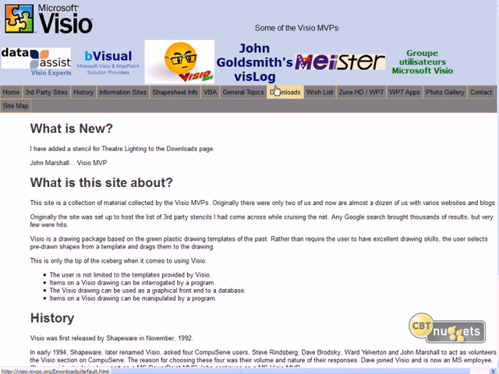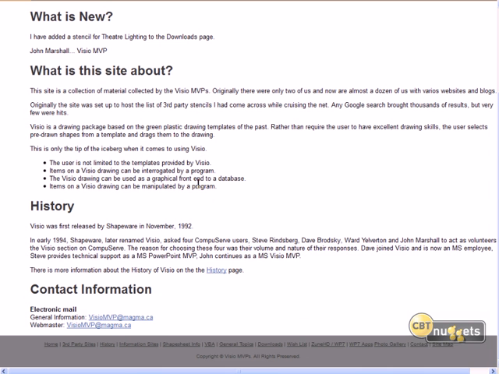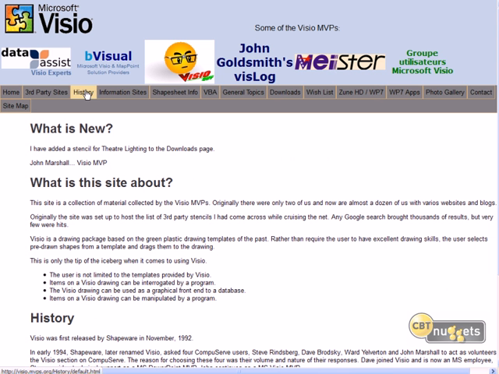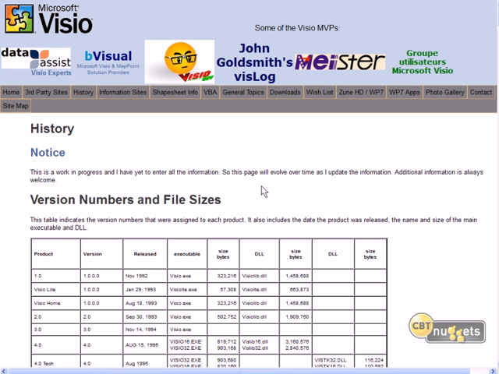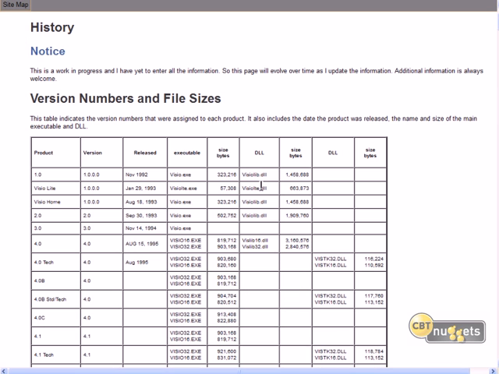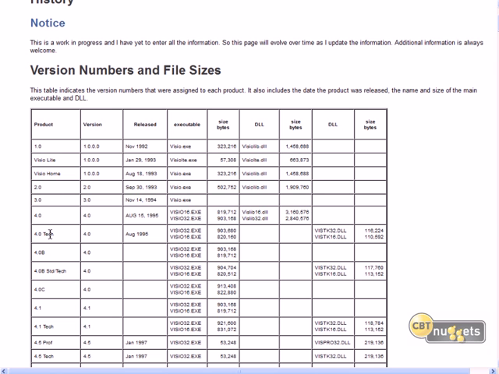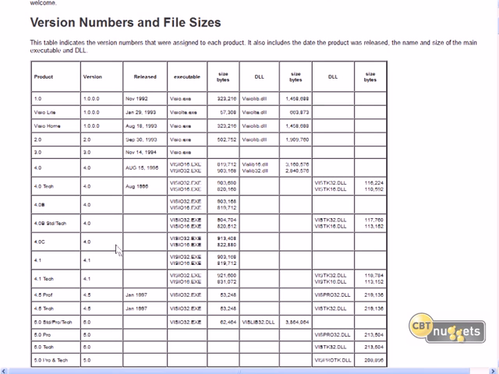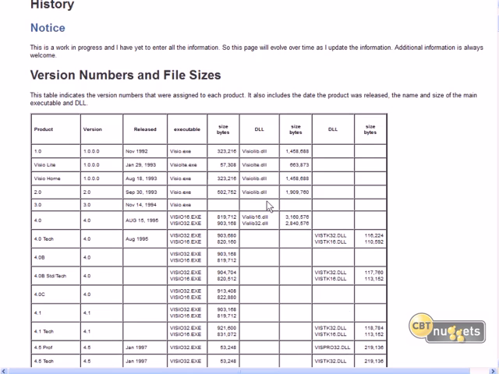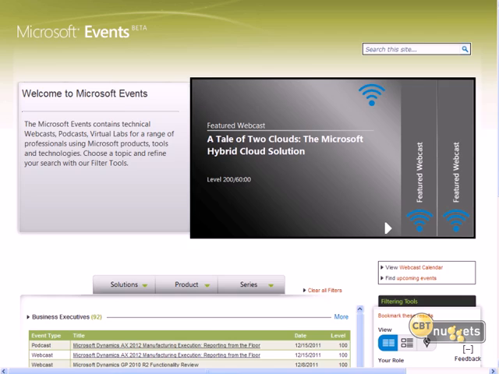This site, visio.mvps.org, is a kind of an aggregation or clearinghouse of best practices and resources put together by a bunch of Visio MVPs. Again, it's not particularly updated as much as I would like. The history page is particularly cool. It gives you a lot of geeky information on every version of Visio ever published, whether it was Shapeware or Microsoft. Tells you the exact version numbers, the exact release date, even the executable name, size, core DLLs of the support files. Isn't that cool? For a geek like me, that's pretty interesting stuff.